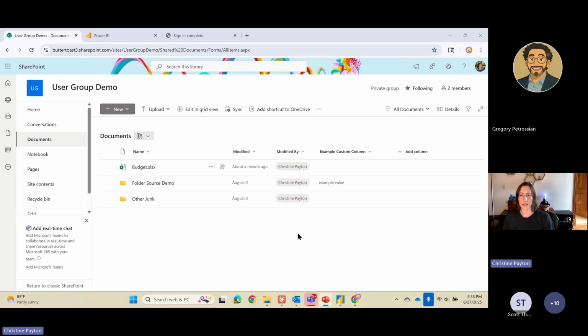But if you want to do multiple people editing at the same time, then don't check it out, because it locks it for other people when you check it out. The main problem I run into is people forget to check it back in, and so then you're hounding people to check their file back in. So if you can trust people to remember to check it back in, then sure.